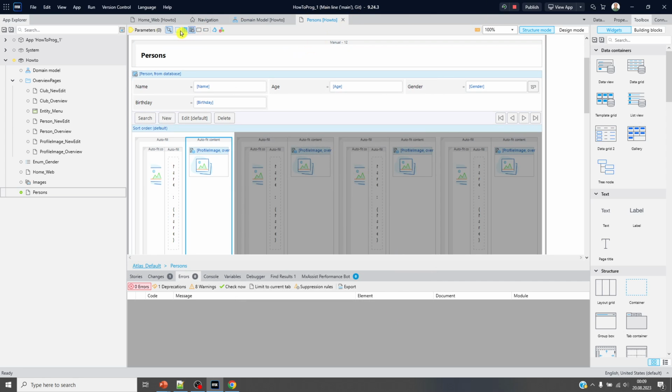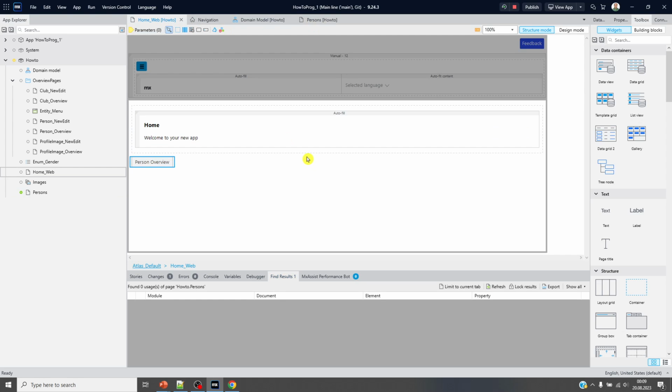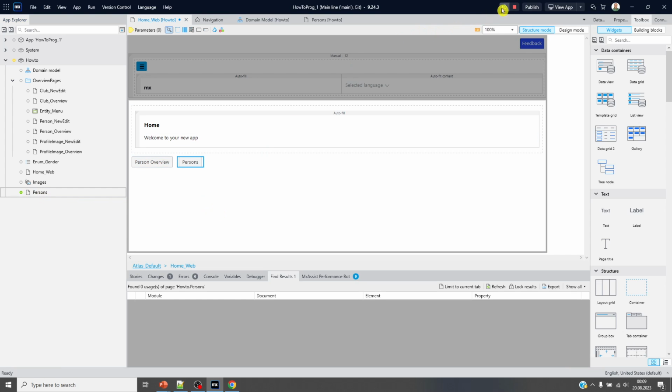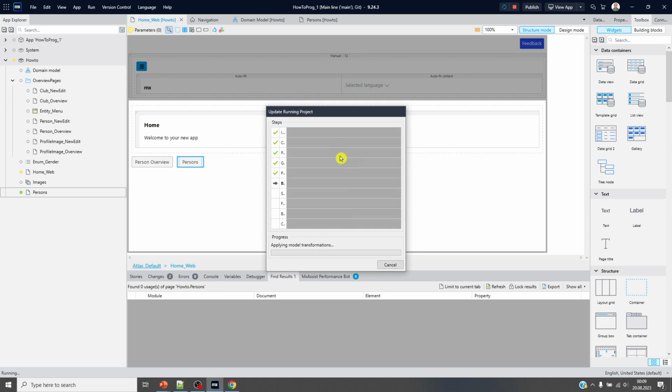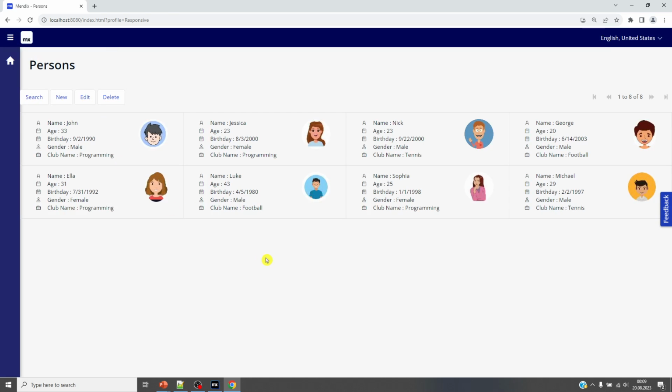I will rerun, but before rerun, this page is not used anywhere. Right click and find usage. There is no usage because we just created it. Just drag and drop these persons and rerun. I will not arrange the home page and navigation yet. After the club and person pages are ready, I will arrange. You see the pages now, it's okay. But of course we need some arrangements.